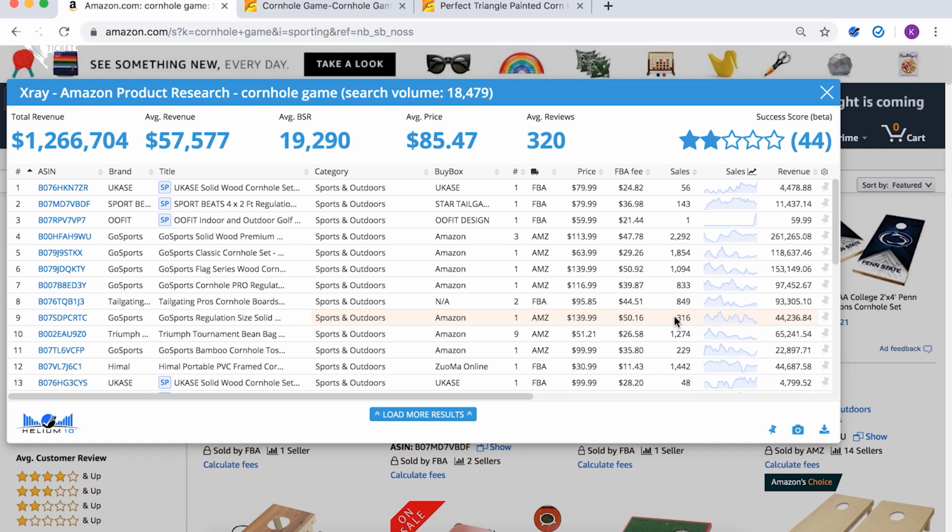So 500 units divided by 30, because there's 30 days in most months. What's that, about 16, 17 units per day, roughly. And based on ranking, you're going to need to sell about 17 units per day for about 8 days.